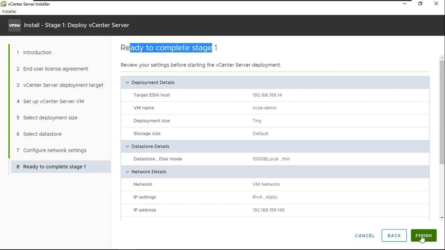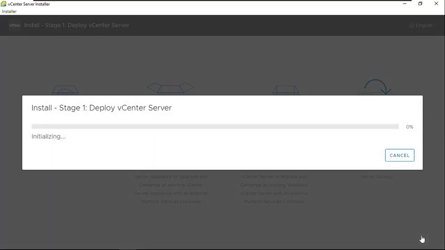And so when I click Finish here, it's going to start deploying my vCenter server appliance virtual machine on the ESXi host that I have specified and on the data store that I have specified. And so, yeah, this process is going to take a little while. It's got to create the virtual machine. It's got to create all of the necessary virtual disks. So I'm actually going to pause my recording so that you don't have to wait through this entire process. And I'll resume as soon as this part is finished.